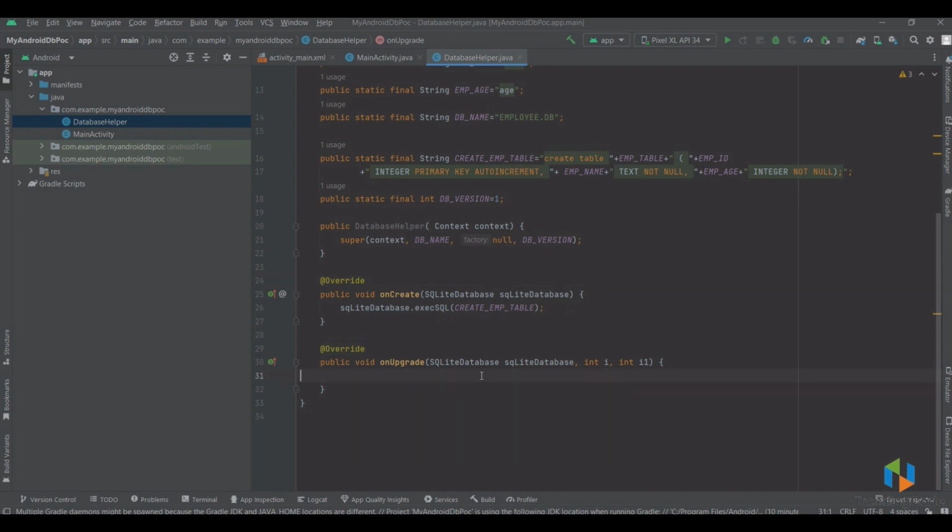Now onUpgrade is there, so we will simply say SQLite database dot execute, again the same method. So here I will say drop table if exists, and after that the table name emp table. And since we are going for upgrade, we will drop the table, and after that we will call onCreate. So this is how a new table will be created.